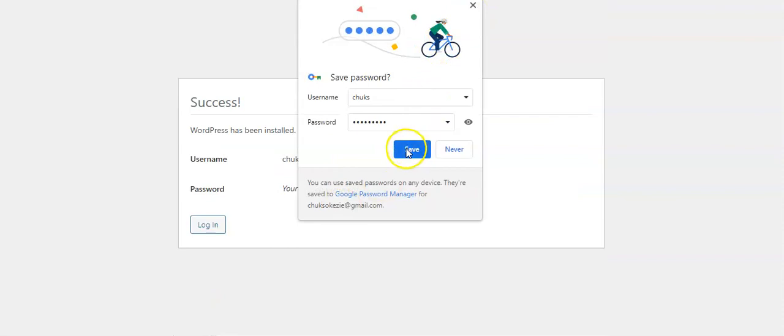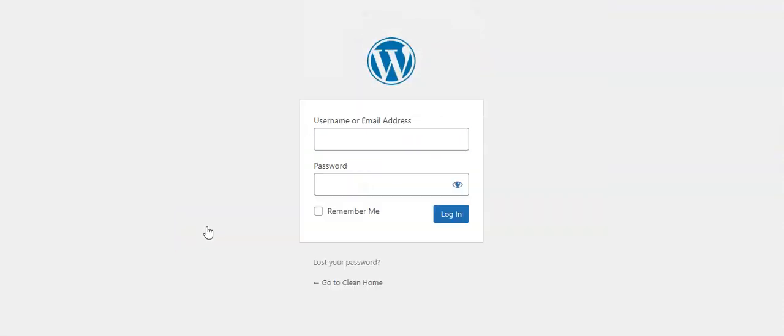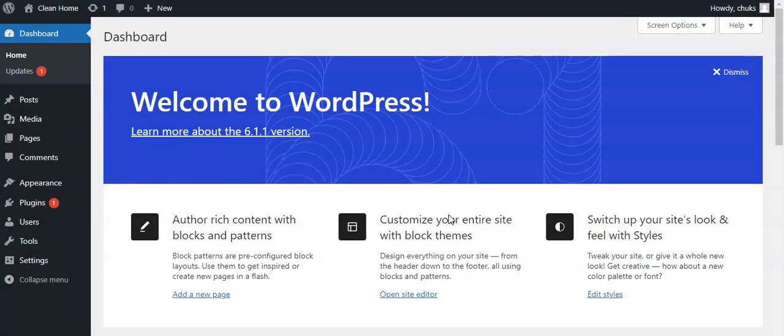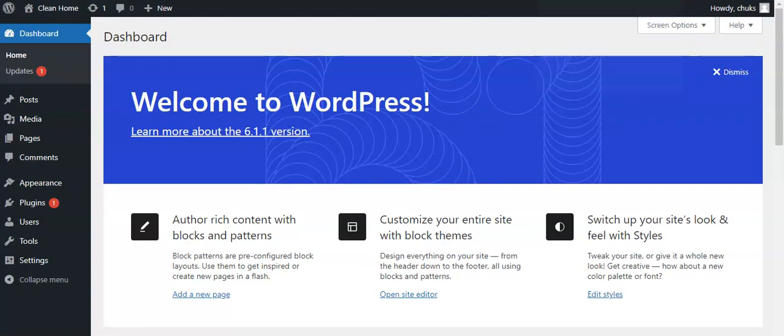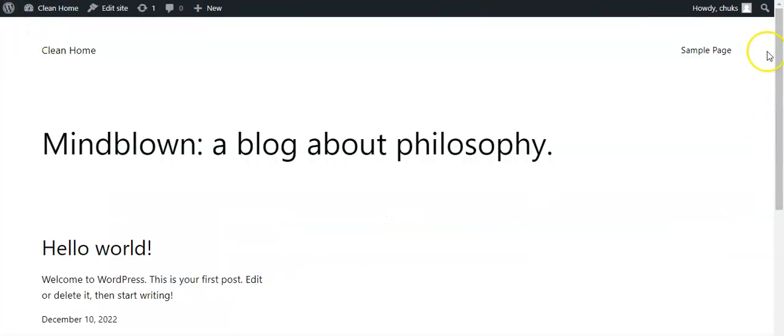Great, we have successfully installed WordPress. If I click login now, it's going to take me right there. You can see this is it. Okay, if I click login, congratulations, you have successfully installed WordPress. So that's how to install WordPress. If you want to see how it looks in the front, just come over here and click on visit site. This is what a typical fresh installation of WordPress looks like on December 10, 2022.